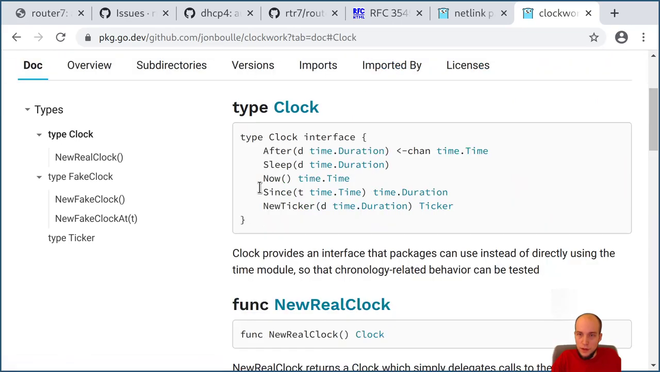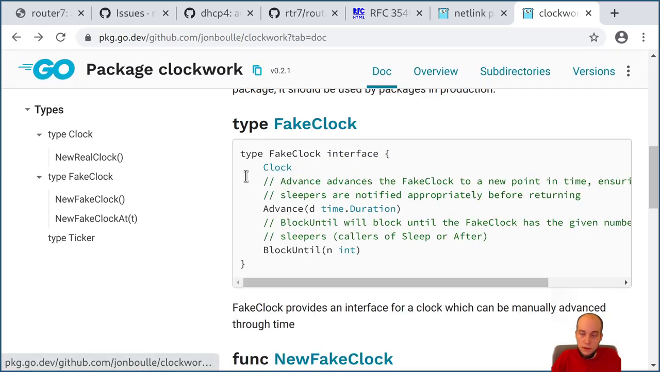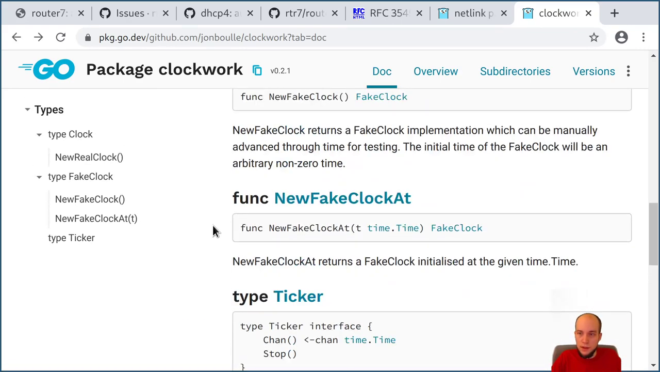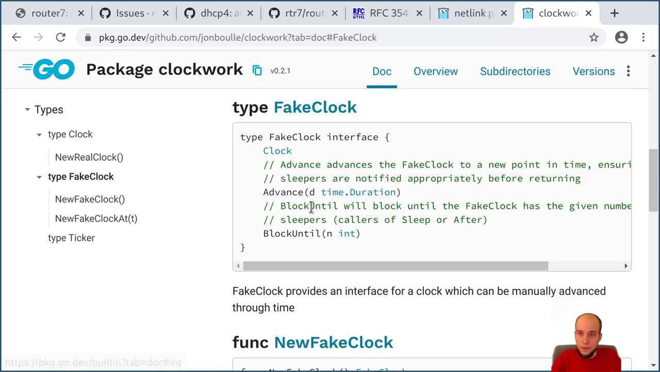And then there's the clock interface, which takes either. Instead of using the time.After functions, etc., you would use the clock interface's functions. Then you could substitute it with a fake clock that you can advance as you want. There's an Advance and a BlockUntil. Yeah, that's what I would generally recommend.